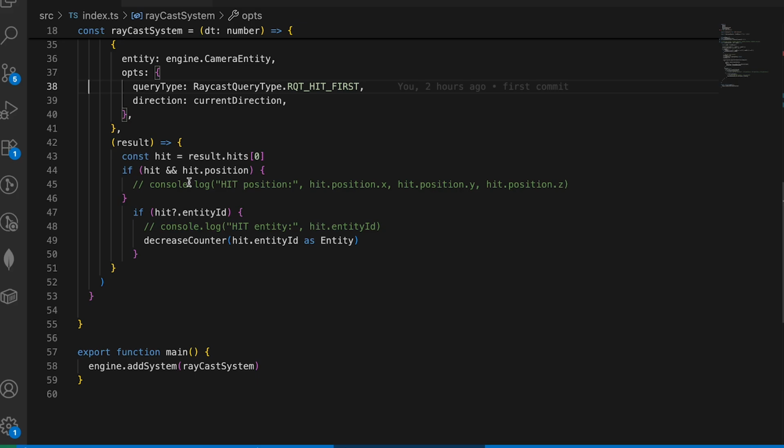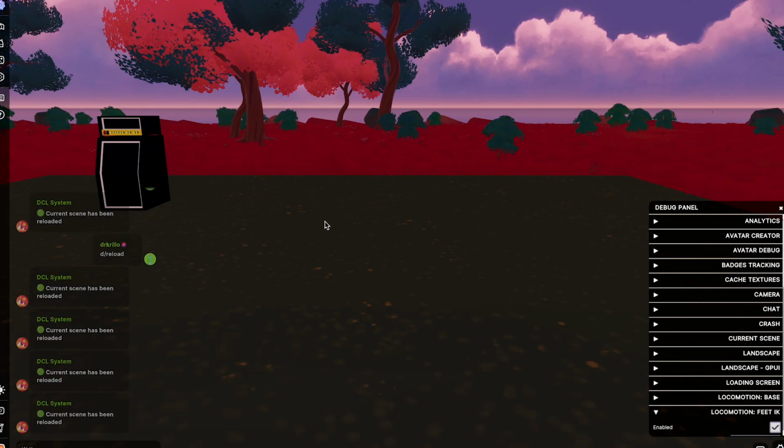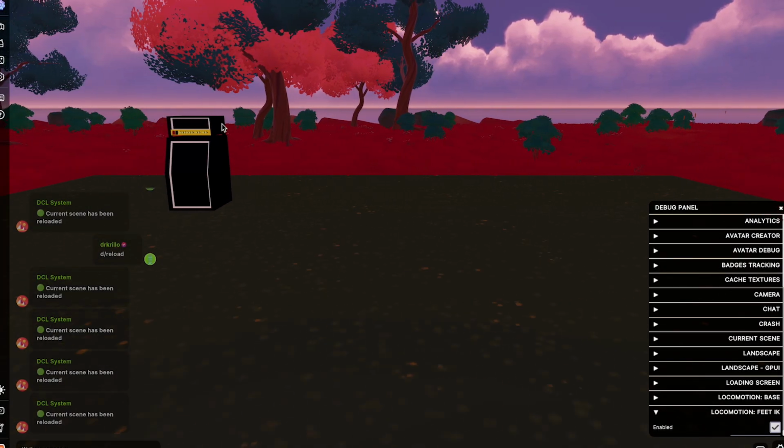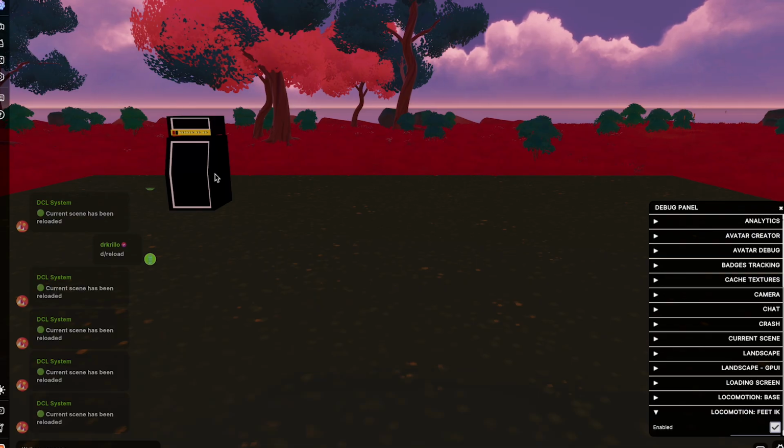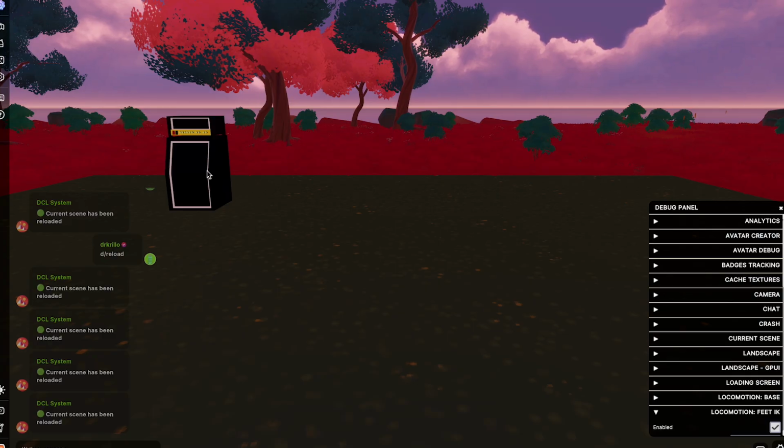Well, does whatever hit we made have an entity ID? If it has an entity ID, it means that we are beaming something that is in our scene. It could also be this one, but this doesn't have a counter. We can do something with the console log here to check that this is something that we are triggering, but as it doesn't have a counter, it's not going anywhere.